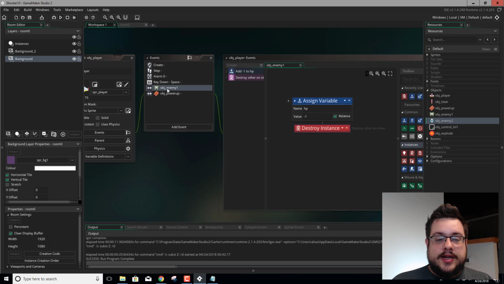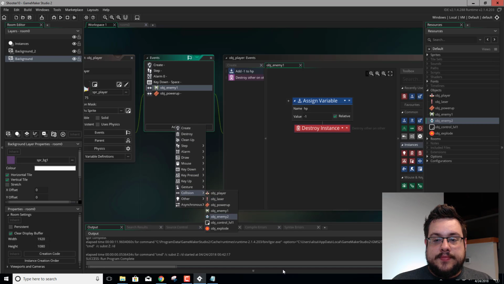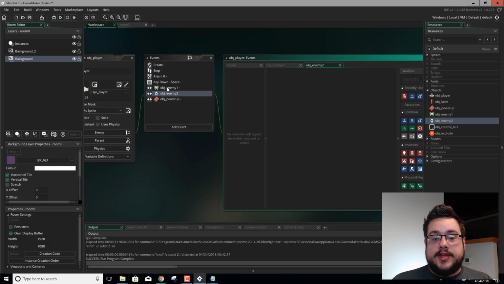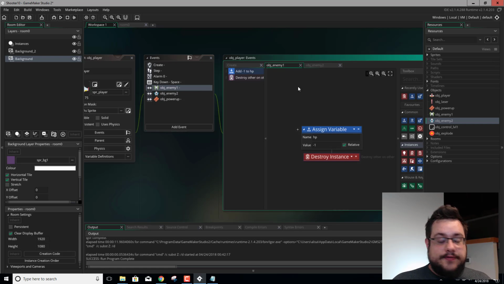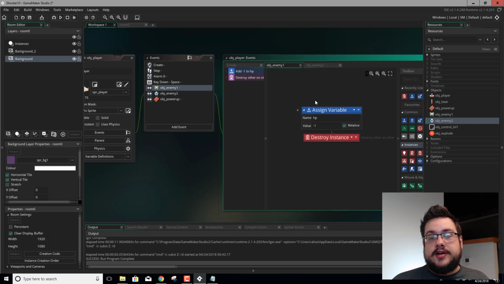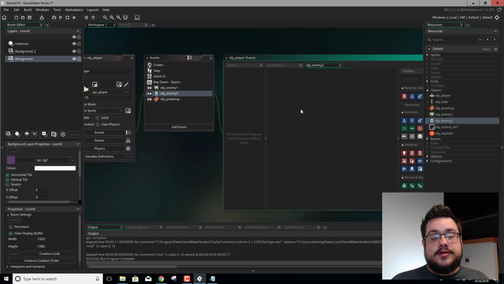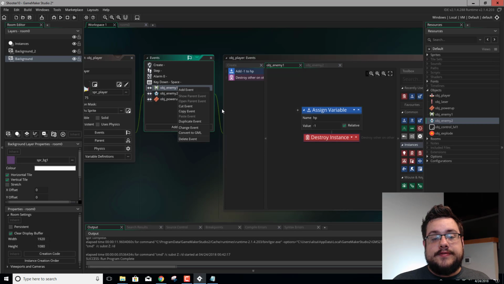So let's go ahead and make a collide event with our second enemy and do the same thing. A little trick here is to click on the first one, hold shift, click on the second one, and then you can Control C to copy both of those, jump over to enemy 2, Control V to paste both of them. Alternatively, you can also right click on an event, copy the event, and then paste it down here, and it'll let you choose the different object to collide with.